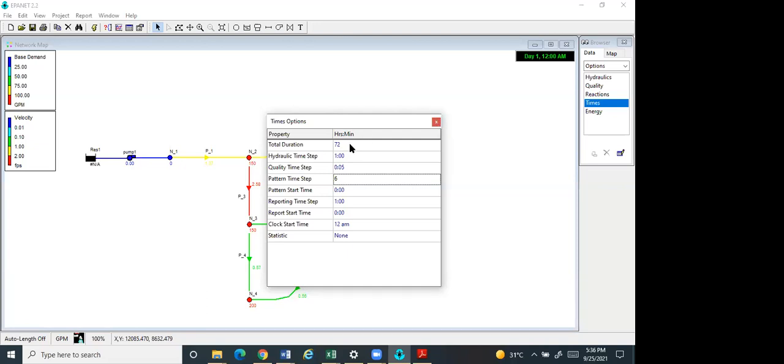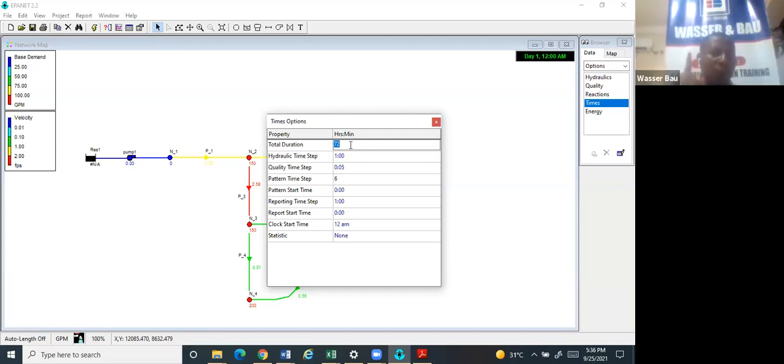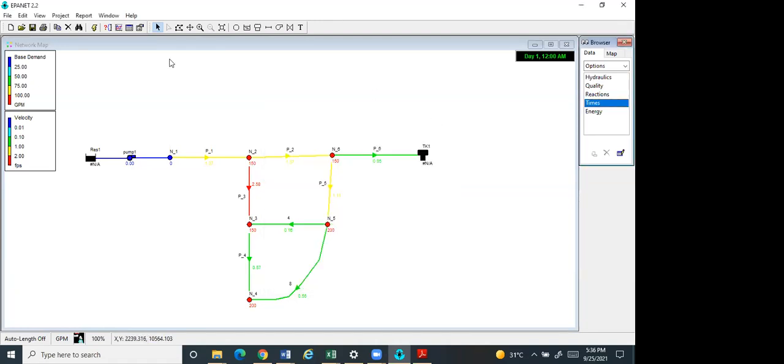And make sure 72 is here. I don't think you put 72. Maybe you put 0. If you put 0, it will gray out because you're not running. You're not simulating over a period of time. So you must put 72 here. Okay, run was successful. I got it now. Good. Okay, that was the one.